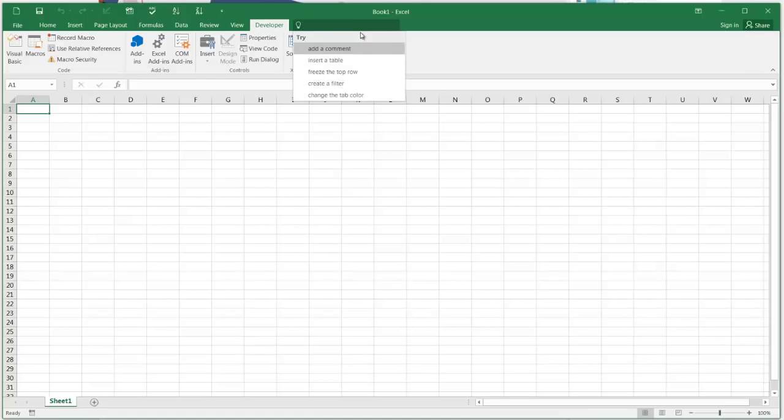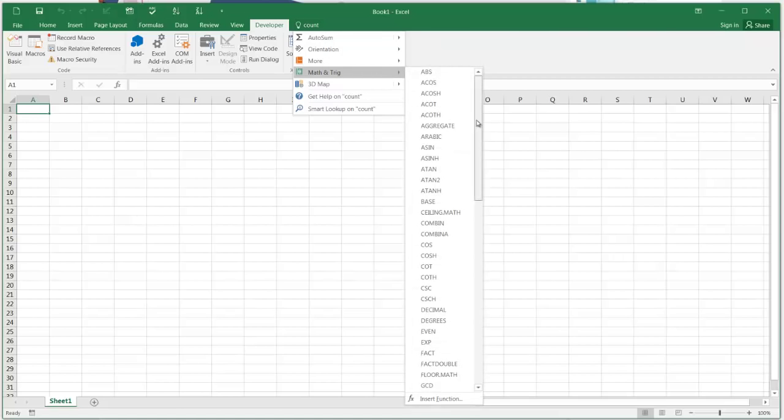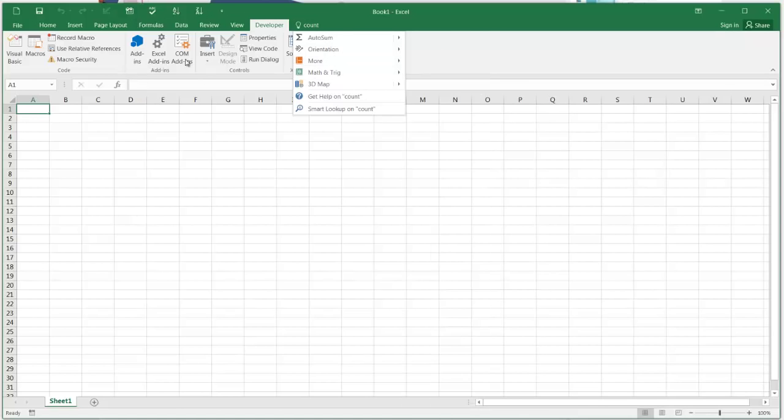So let's try something else. Let's try count or auto sum, right? So yeah, I really wish that they'd made this so it showed you where on the ribbon it is, rather than just giving it to you. Like, I know it's nice and I can just type them in, but I want to know where it is.